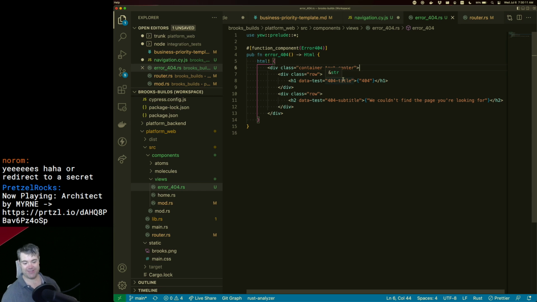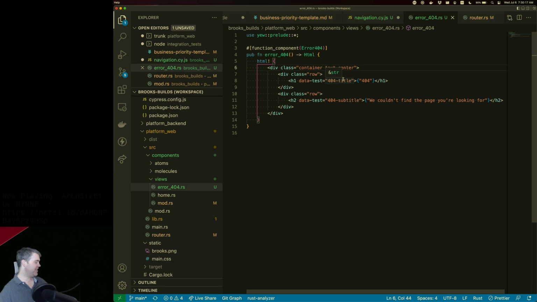Or redirect to a secret. That could be cool too. We could have like a secret URL that you can play a game. Maybe it could even change every once in a while. Let's write this idea down.